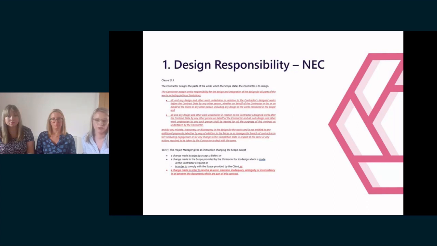So moving on to how the NEC contract deals with design responsibility. The contractor's design is dealt with by reference to the scope, as with many things under NEC. The contractor has responsibility for the design to the extent set out within the scope. As you can probably guess from the flavour of this topic, the scope generally makes the contractor entirely responsible for the whole of the design of the works.